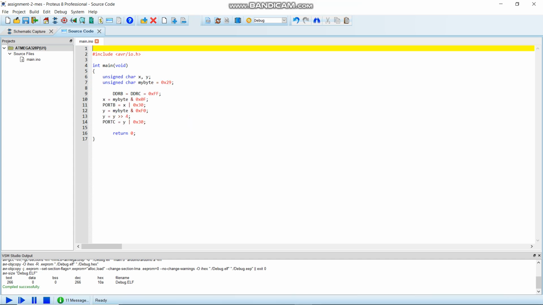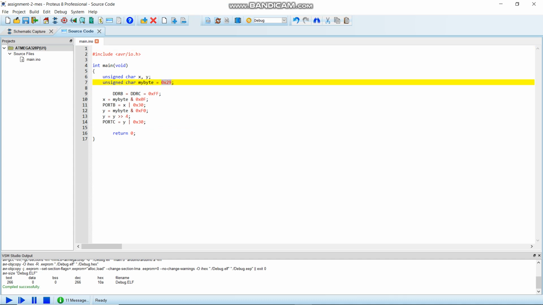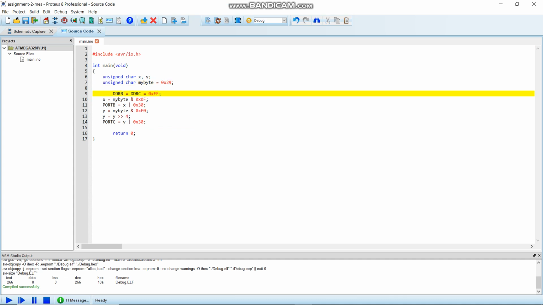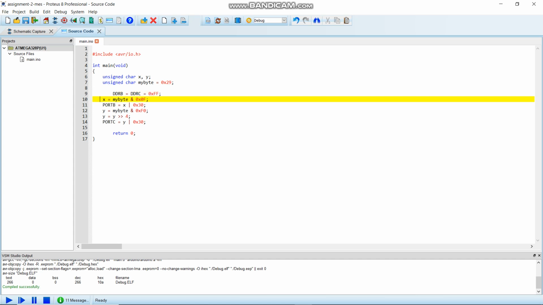So in this example, we have assigned this 0x29 value to a variable named myByte, and then we have declared DDR-B and DDR-C, port B and port C as well. And then we have another variable named x, and in this variable we have applied AND operation of myByte and 0x0F, which is 1111, 15 decimal.